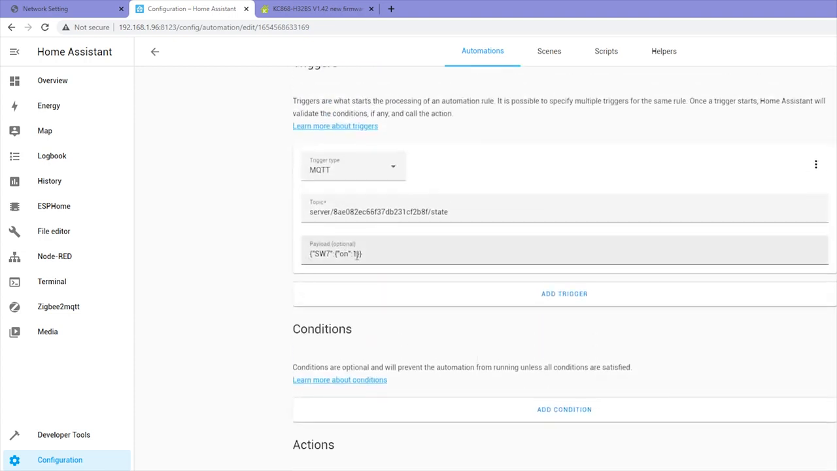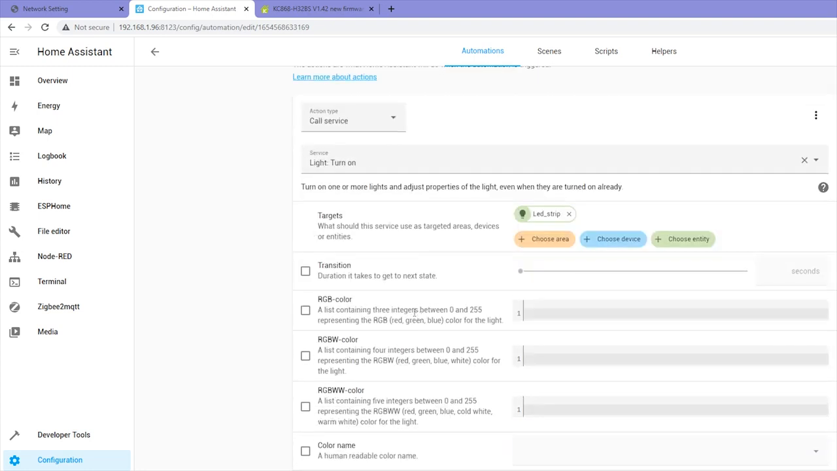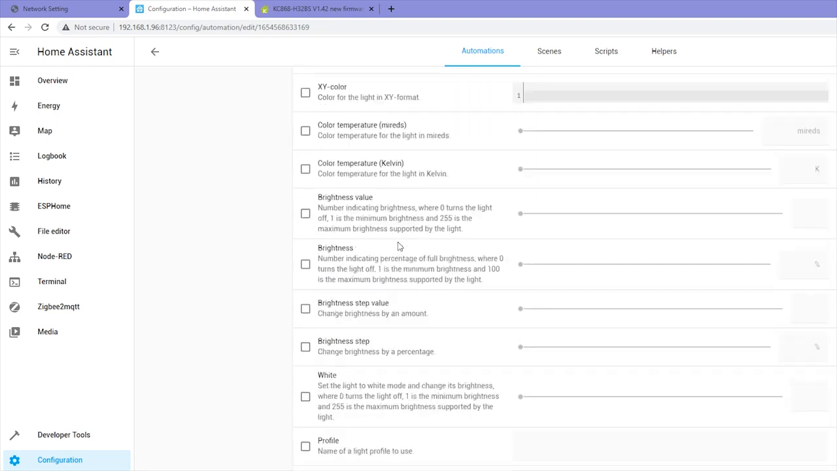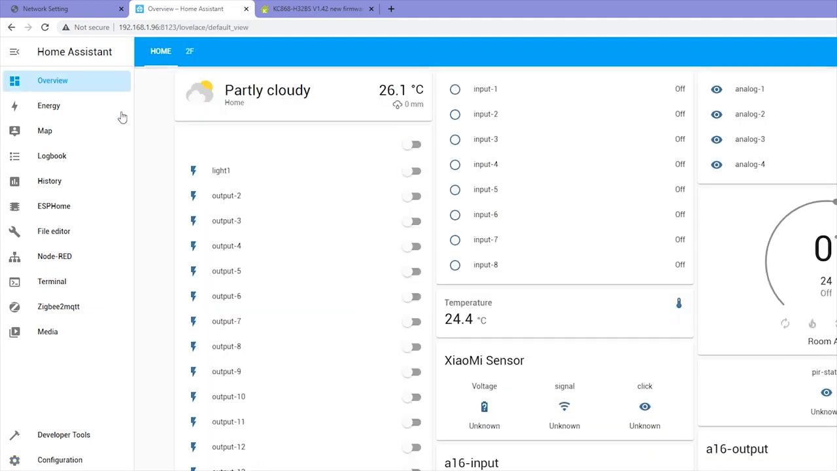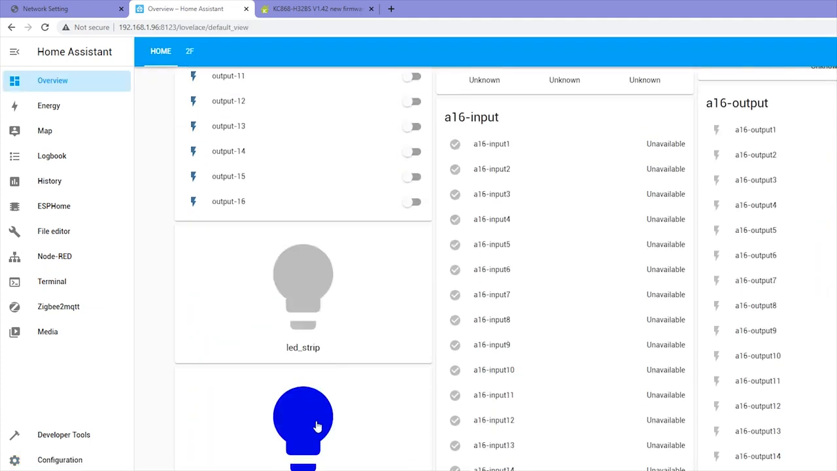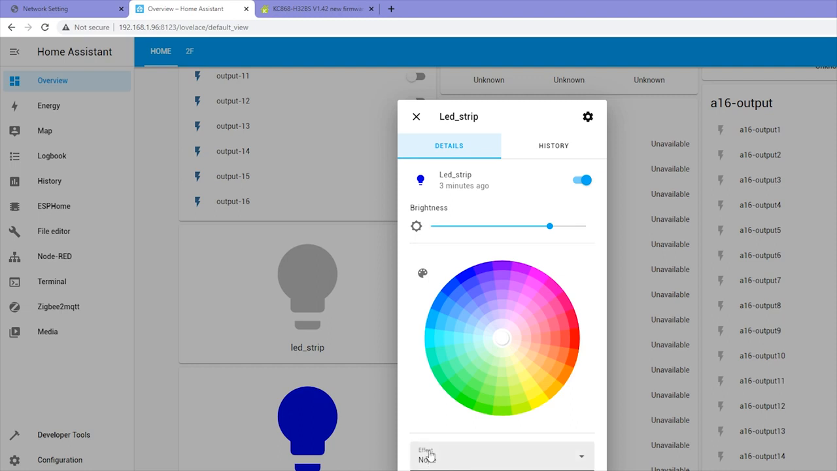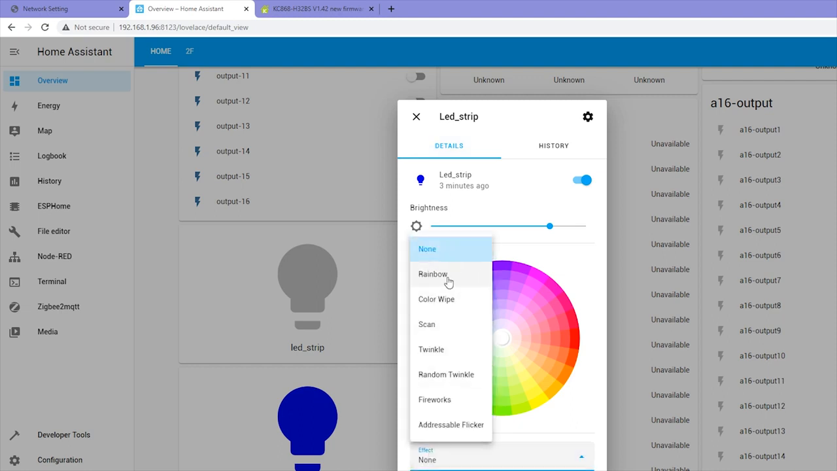this is 7 and on is 1. And this time we have turned on the lights, but we have enabled the effect that is rainbow. So what's the effect you have used? We can go to this overview, and you can see, hold on this LED strip, and you will see here effect. You can see the rainbow, the color wipe, and the scan, the twink. So there are many effects you can fill in the automation. So we have used the rainbow.